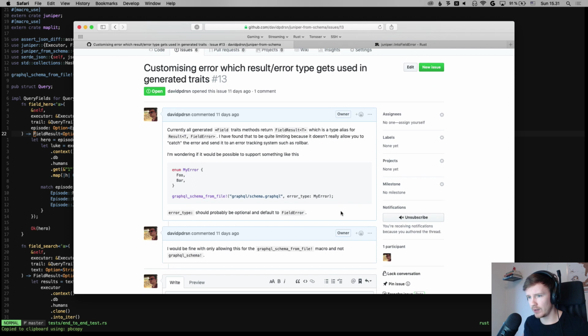And the syntax that I figure we could just go with is simply only allowing it for the macro that takes a file. I don't see why you would need it for the one that takes a literal schema, since that's pretty much just for testing.